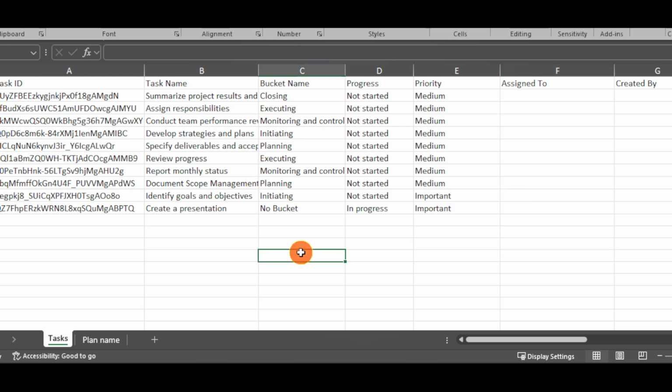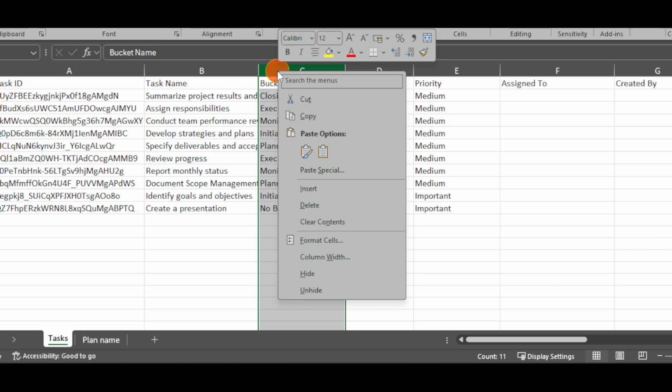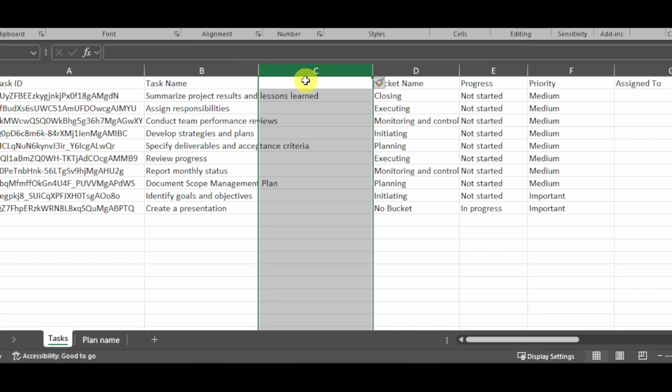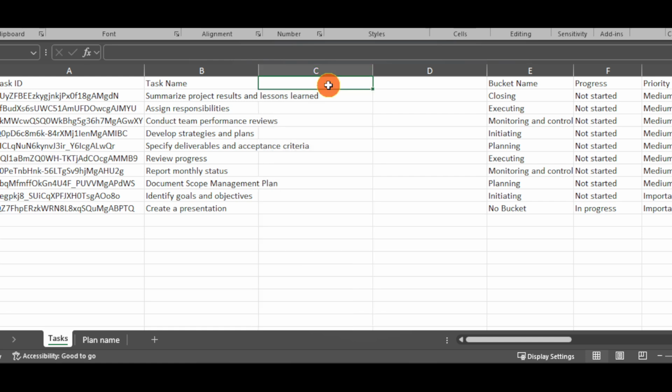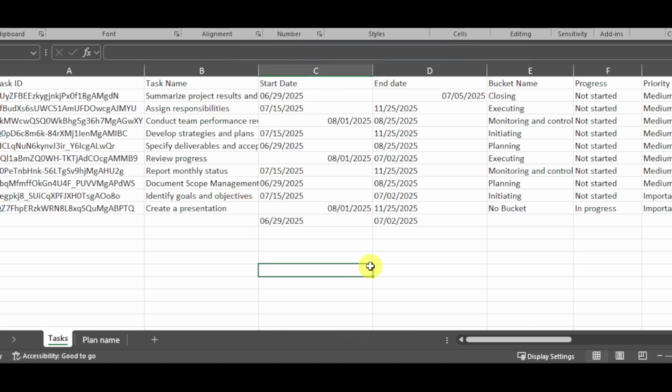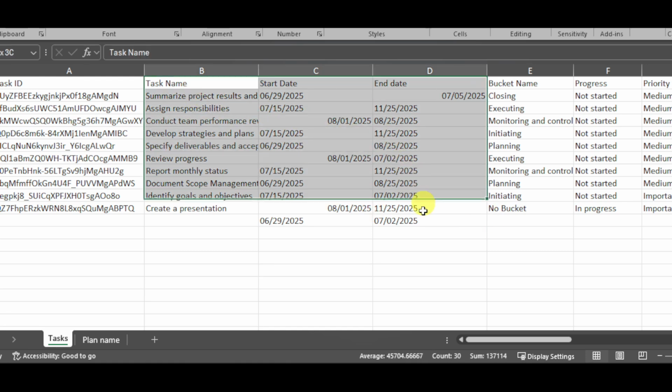Now in order to create a Gantt chart in here, we need to insert two columns right here after the task name. So let's insert two columns, and onto the first column, which is column C, let's input a start date. And then after this, input an end date. Then input right here the date that each task will have. So I now have added the task name, start date, and end date.